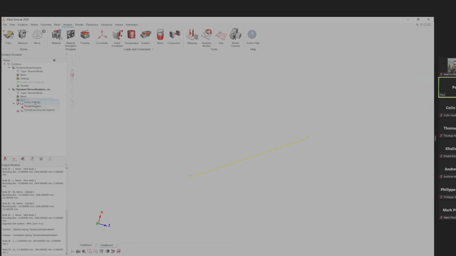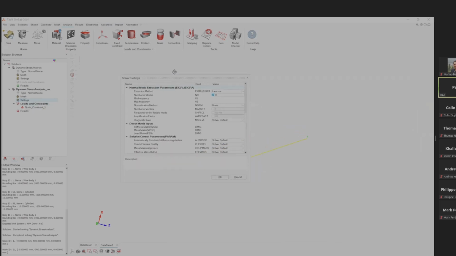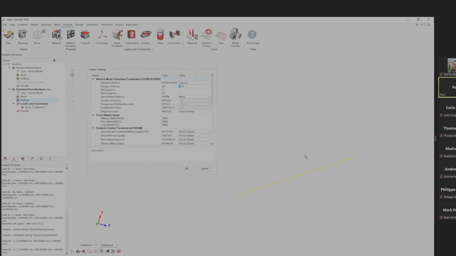And if I right click settings and I go to solver settings, we can see some of the solver cards that I might want to check or things that I might want to change. So in this case, we're using EIGRL. This is a normal modes extraction type.